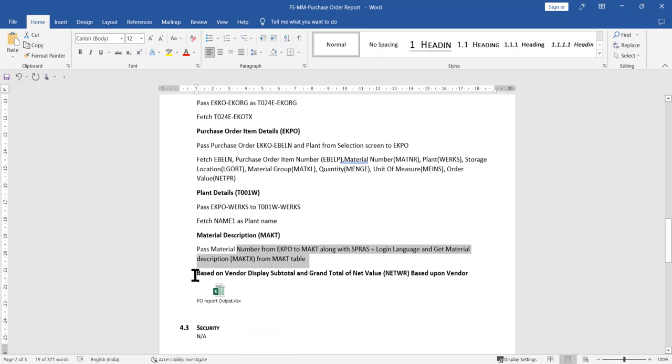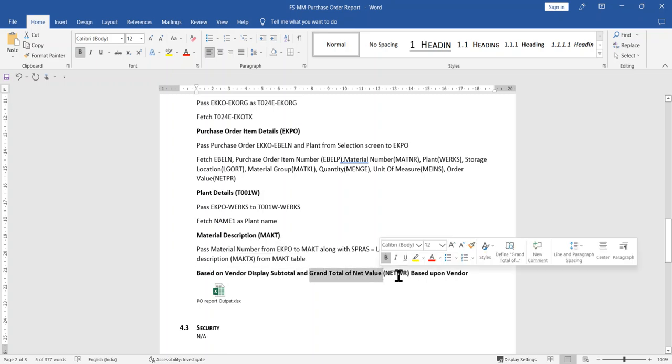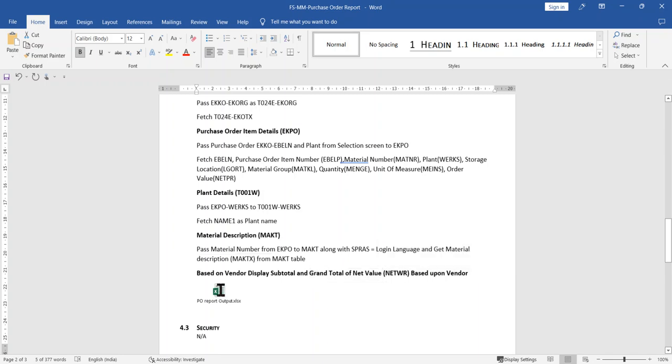Okay, so based on vendor, it should also display the subtotal and also the grand total for the NETWR value based on the vendor. Okay, and they have also provided a sample Excel sheet here to show how the report should be, how you should create the report, how it should look. Okay, I'll just open the Excel file so that I can show you.